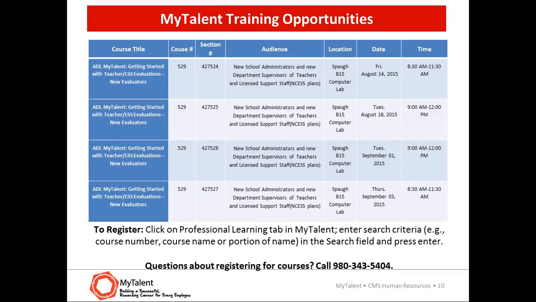There are also MyTalent training opportunities, and this is to learn how to use the MyTalent system for new evaluators of teachers or licensed support staff positions who are, again, on NESIS plans, and also for anyone who needs a refresher. These are also scheduled in MyTalent on the Professional Learning tab. And if you just search MyTalent, no space between My and Talent, typically these courses will all pop up.